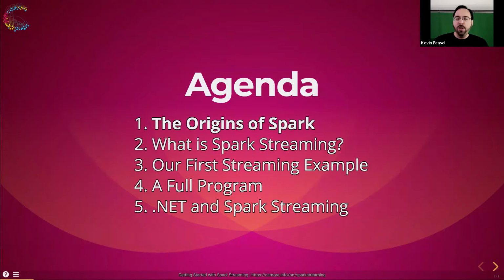So the main topic today is Spark Streaming. In order to understand Spark Streaming, we're going to very briefly talk about a couple of concepts in Apache Spark. We'll navigate over to the streaming options, and I will show you three separate sets of demos. So we've got quite a bit to cover.